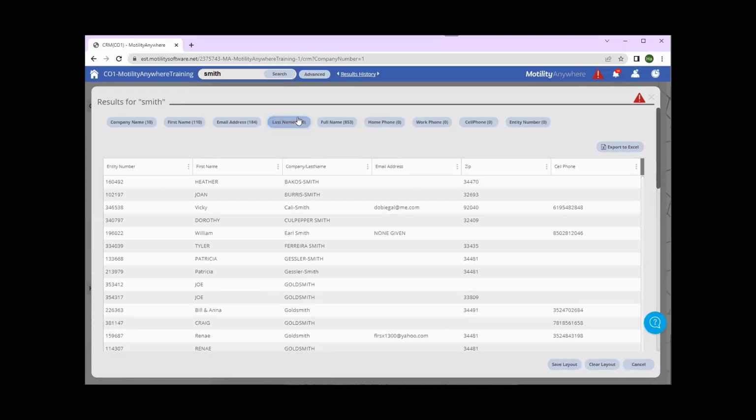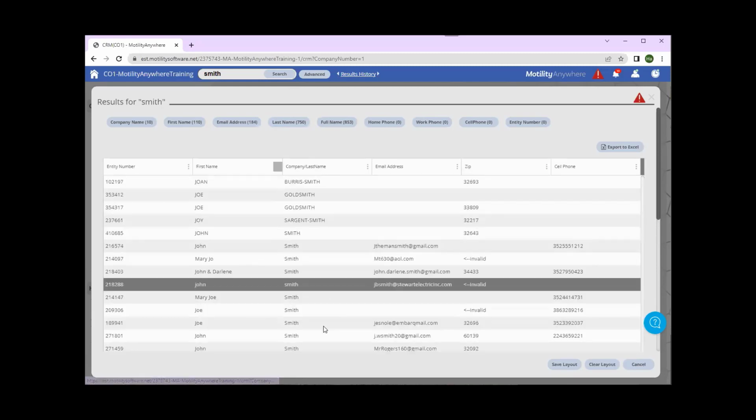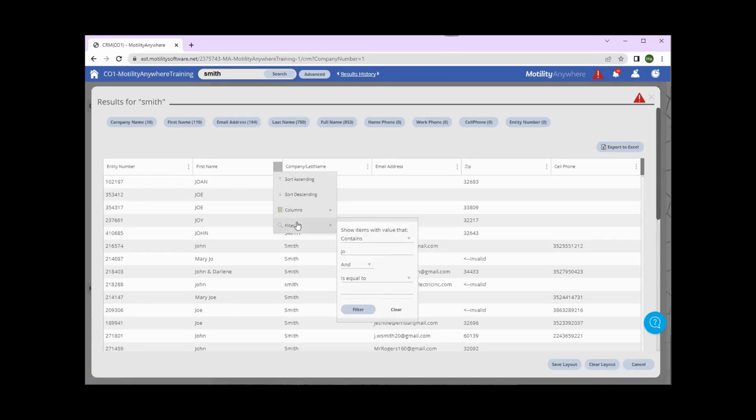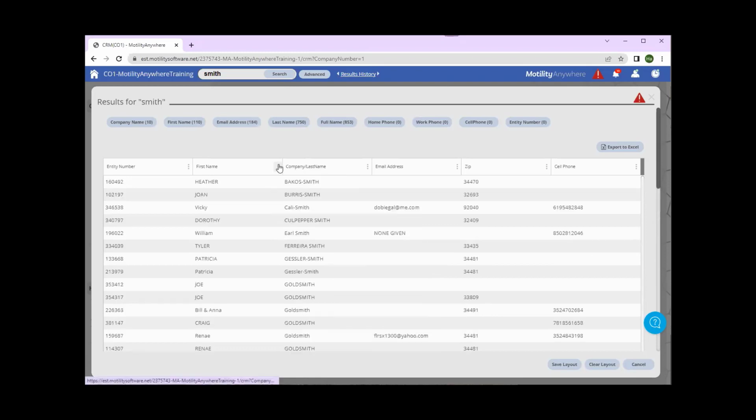I can then narrow things down further. If I'm looking for a specific person with the last name Smith, I can go to my column settings and filter from there. So I can say I'm looking for somebody whose first name has J-O in it and whose last name includes Smith. Just a nice, fast, easy way to search right from there. And we'll talk a little bit more about these different options in here, because in addition to the filter, we actually have some other really neat features in here.